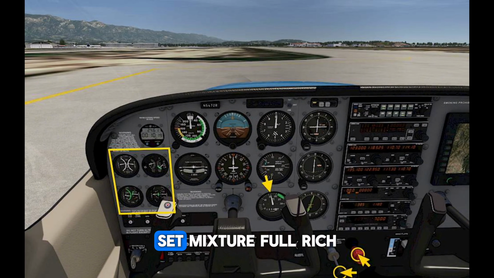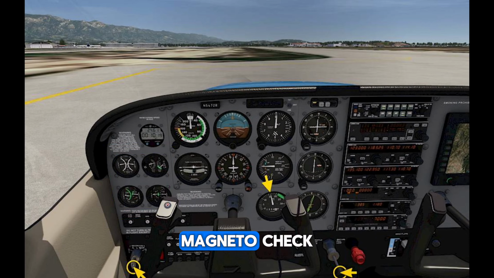Engine run up. Set mixture full rich. Increase throttle to set an engine rotation speed of 1700 RPM. Check engine oil temperature and pressures are in the green arc. Check suction pressure and check for positive ammeter indication. Check engine EGT and fuel flow. Check fuel level.